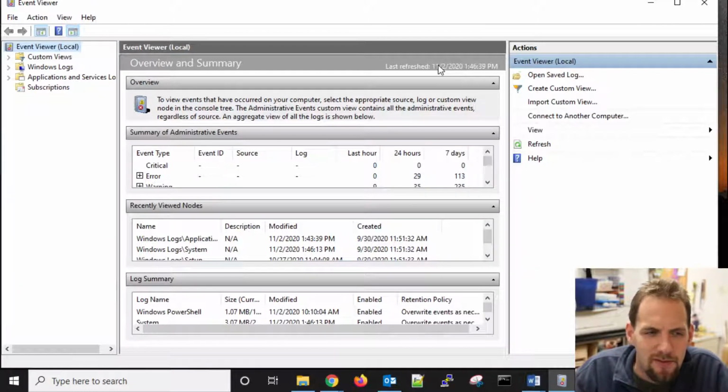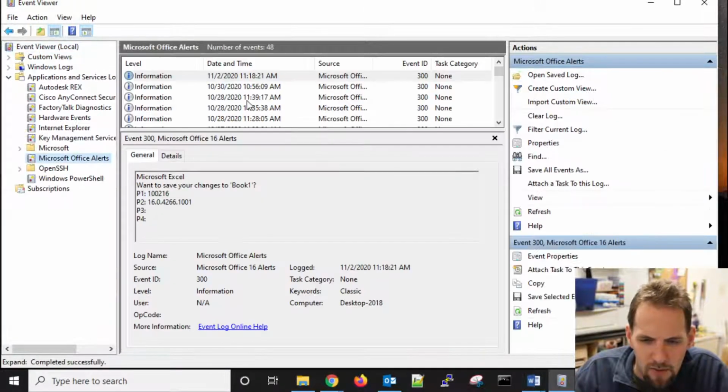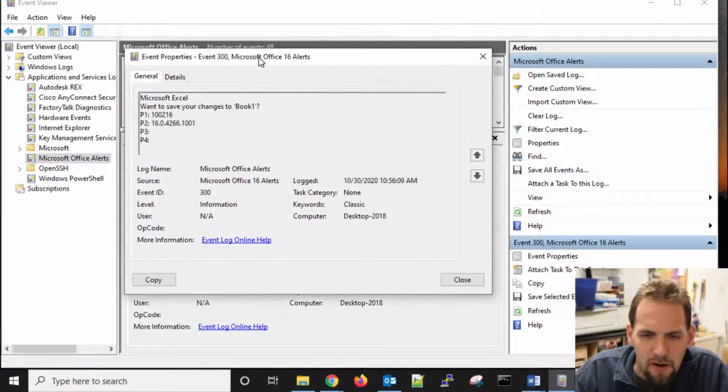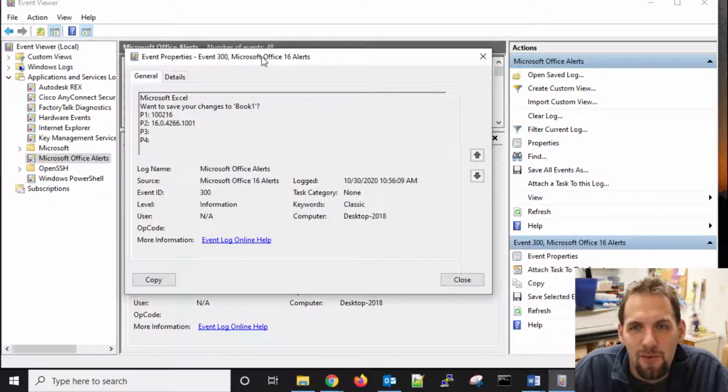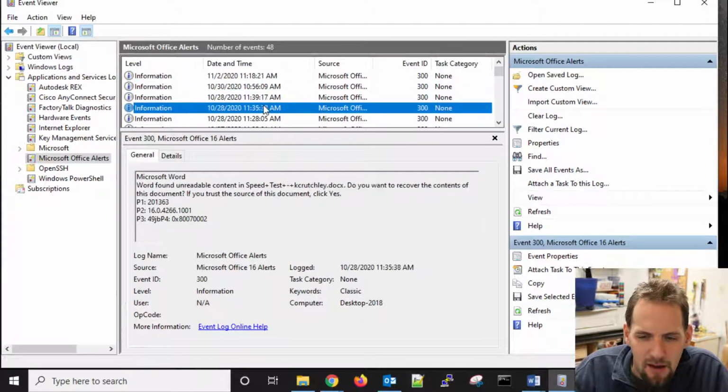It goes from very simple errors, so let's open up the applications and Office. Here's an error from Microsoft Excel: you want to save changes to book 1. It's a very simple error. It's not really an error, it's more of a question that it's asking you. However, the fact that it logs it is kind of amazing to me.